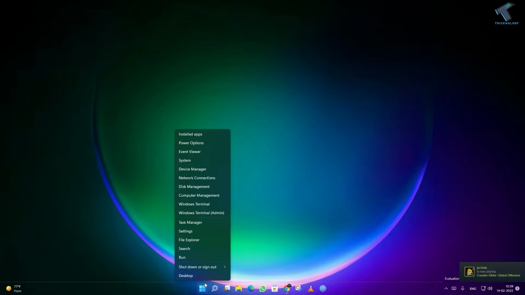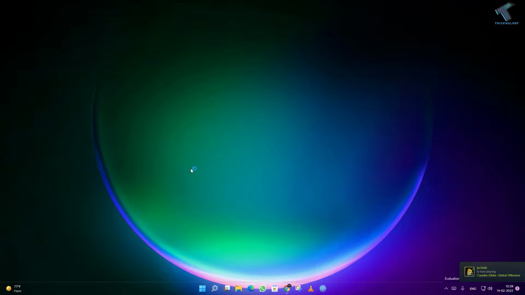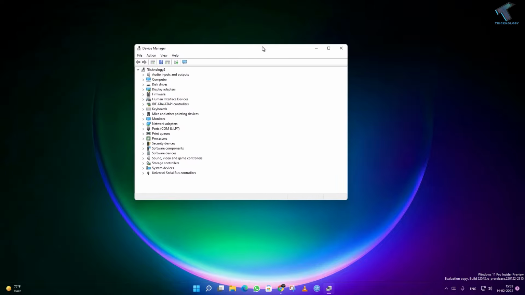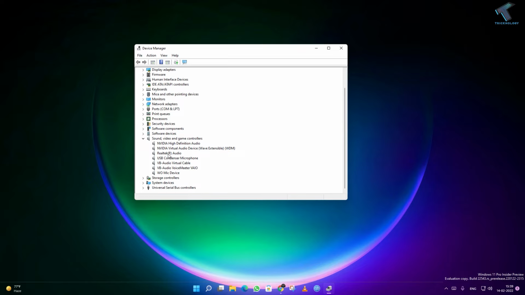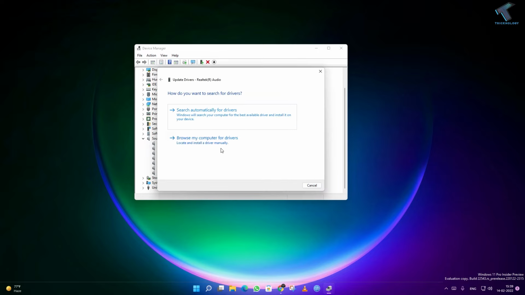First of all, right click on your start menu and click on Device Manager over there, and here expand Sound, video and game controllers. As you can see, my main audio device is Realtek, so I will right click over there and click on Update driver. After that, click on Browse my computer for drivers.